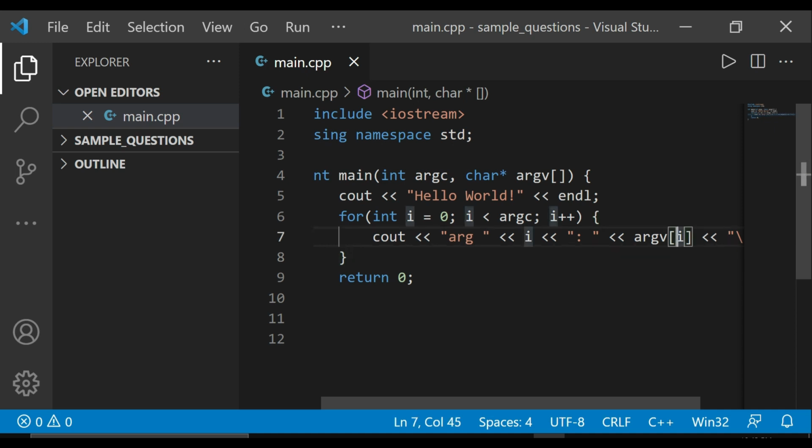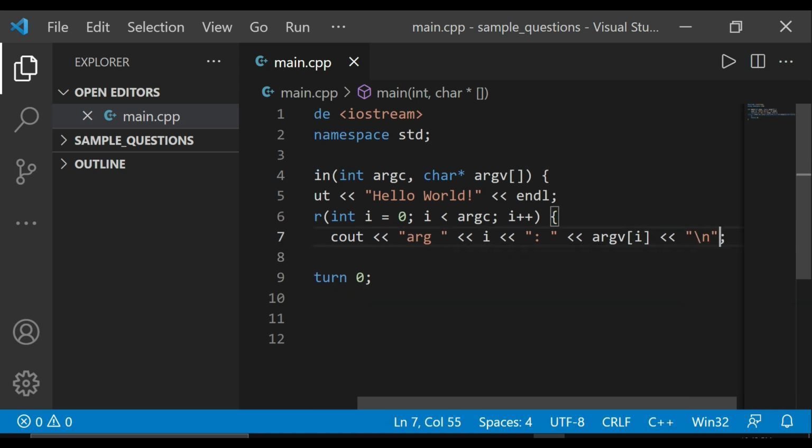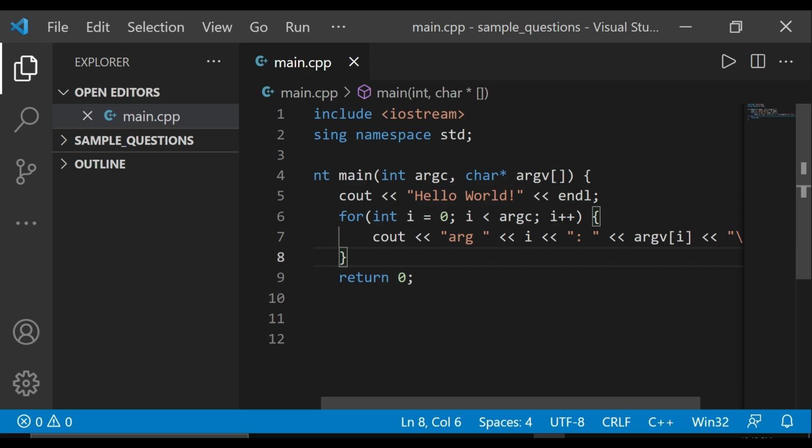So for instance, arg0 would have the name of the executable, which in this case was program, so program will be shown on the terminal screen. And then we're going to be separating it using \n, which are escape sequences, new lines. So we're going to be separating using new lines. I save the program, now I'm going to run it.